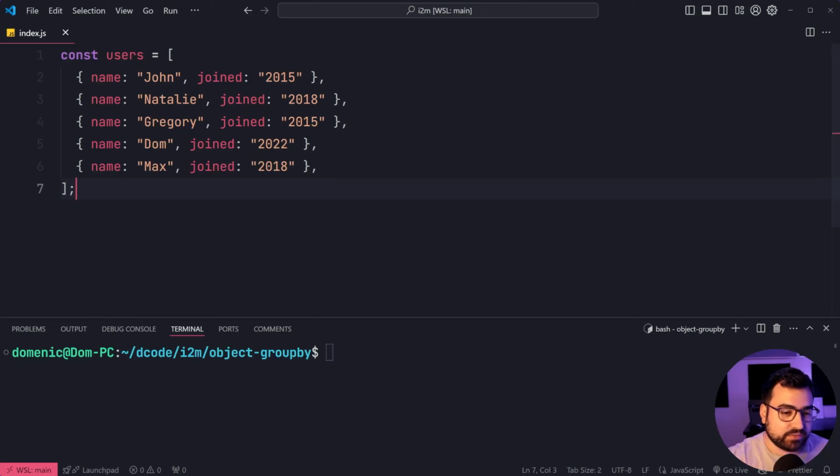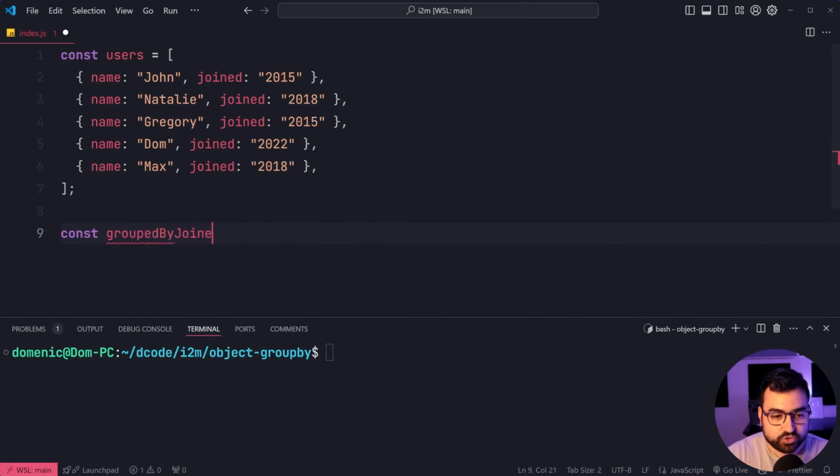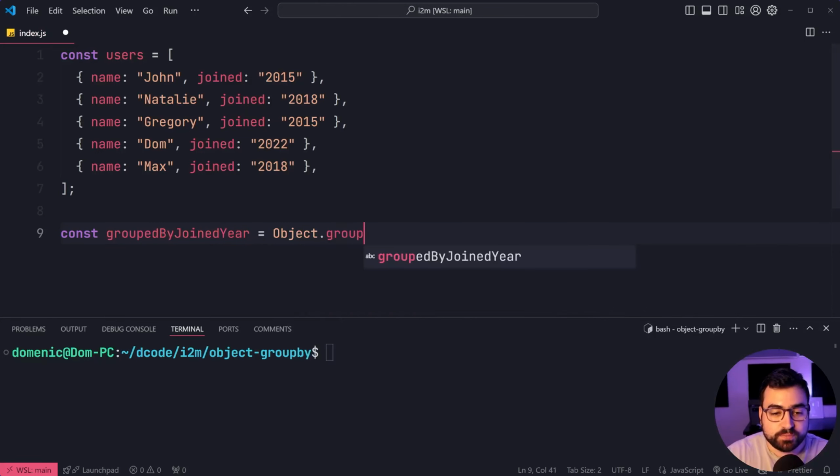Right here, I've got a list of users and they're all objects. Let's say I want to group by the joined year. I can say const groupedByJoinedYear is equal to Object.groupBy. What you pass in here is firstly the array of objects, so in this case users, then you provide a function. Whatever value is returned from this function is going to be the value representing the object it is running for, because this function runs for every object.